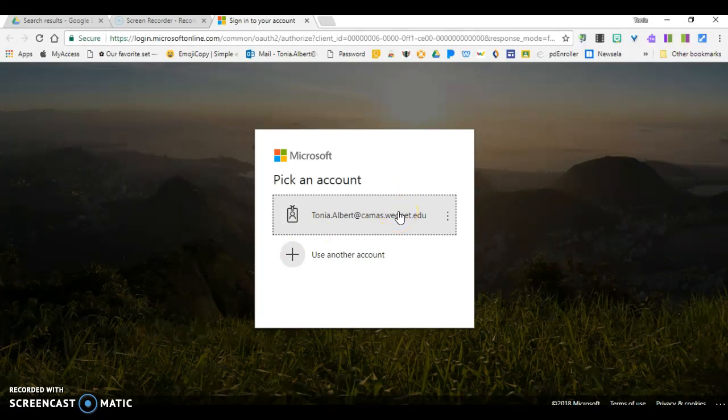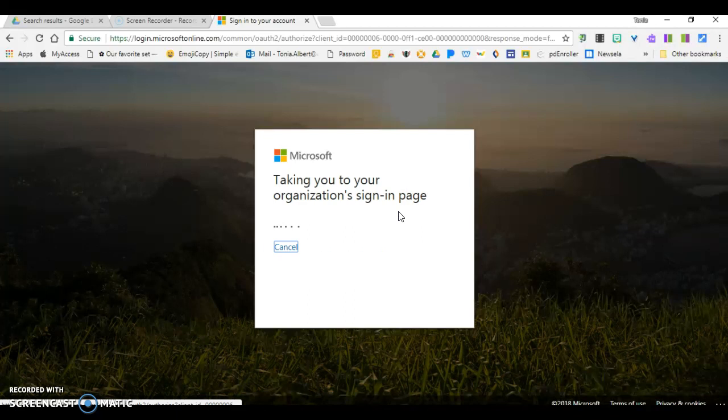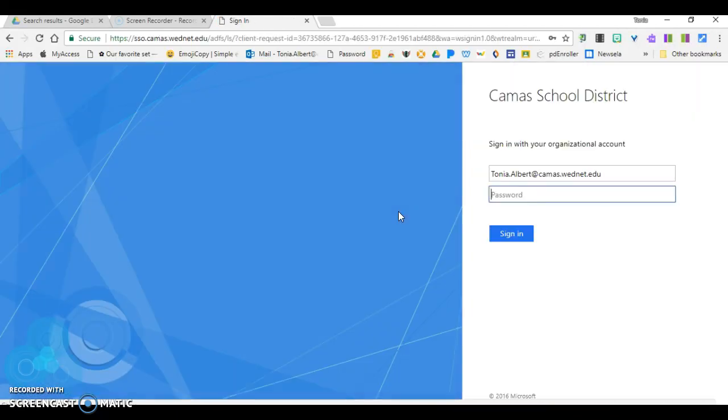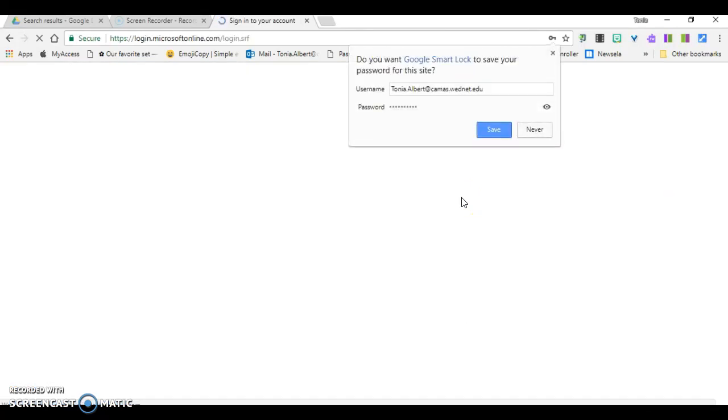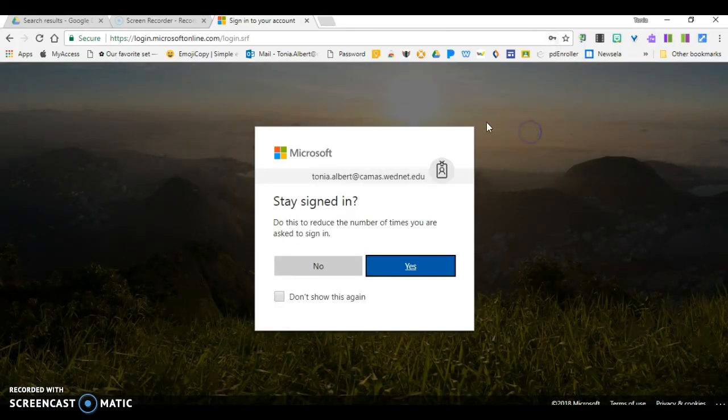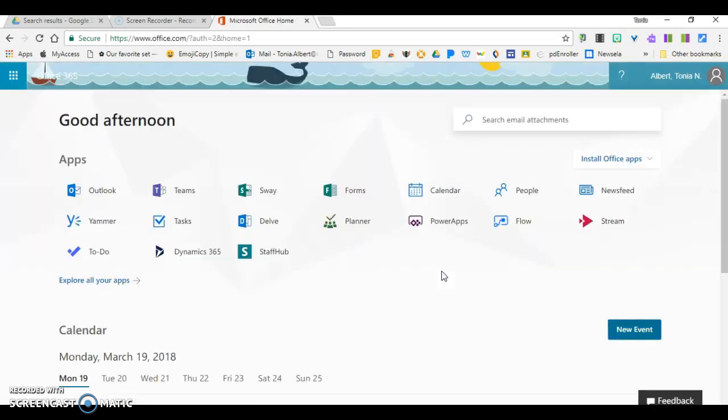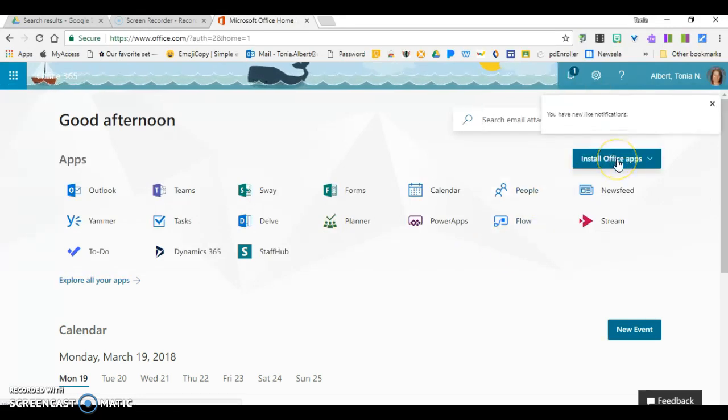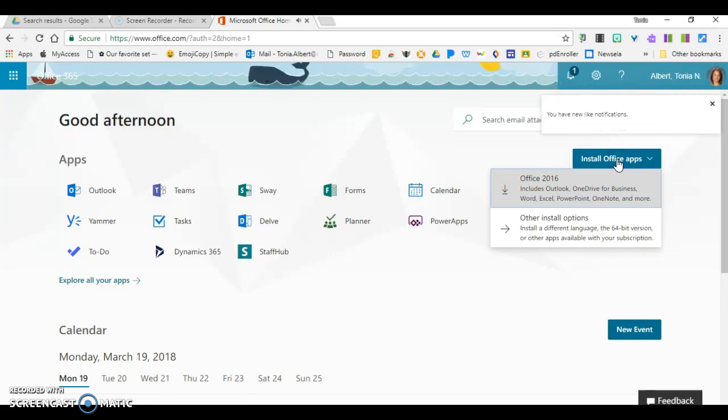So I'm at the portal.office.com. I'm going to go ahead and log in. Yes, I want to stay signed in. And now that I'm logged in, there's a button over here on the right that says Install Office Apps. So I click on that button and it says Download Office 2016.